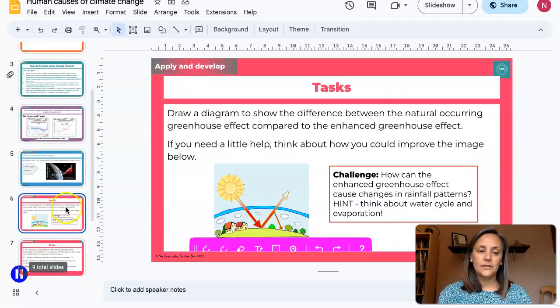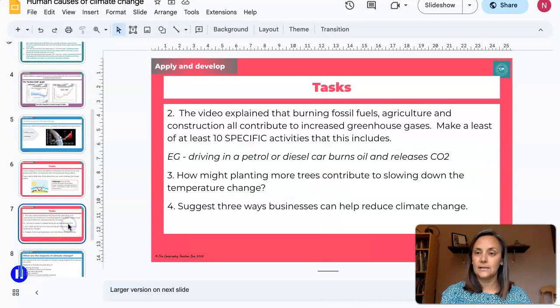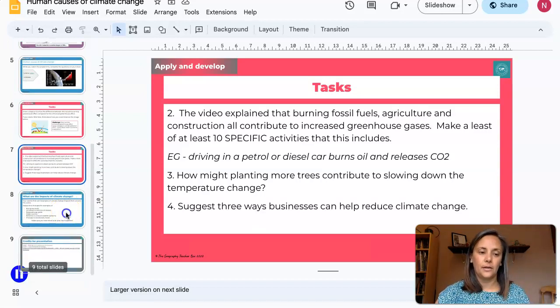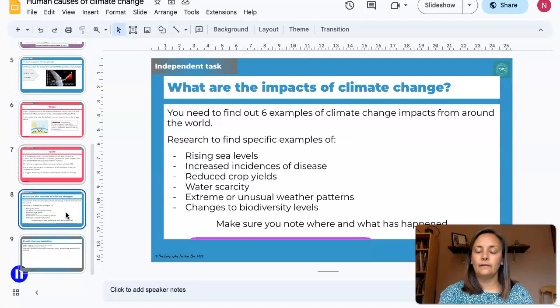The follow-up tasks get students to understand the difference between the natural greenhouse effect and the enhanced greenhouse effect, and potentially consider the impacts of that on precipitation levels as well. This one then gets them to summarise the main activities that humans do that increase greenhouse gases, and also hopefully tackle some of those misconceptions about trees and carbon storage and so on. So plenty hopefully there to get students interested in climate change, and also a follow-up task that you might want to set for homework, perhaps looking at the impacts of climate change.